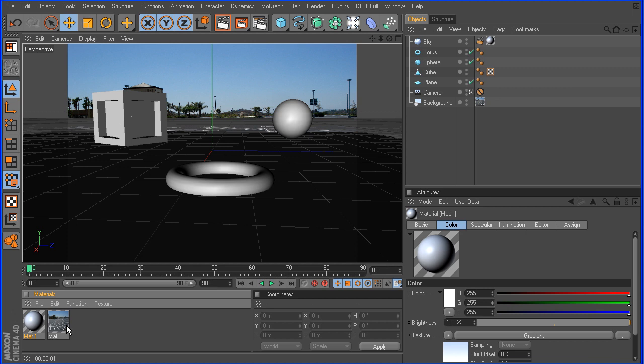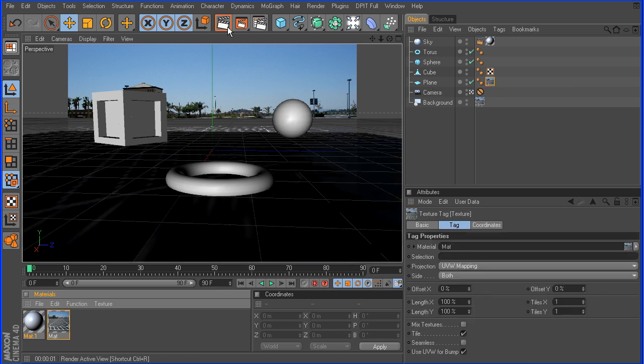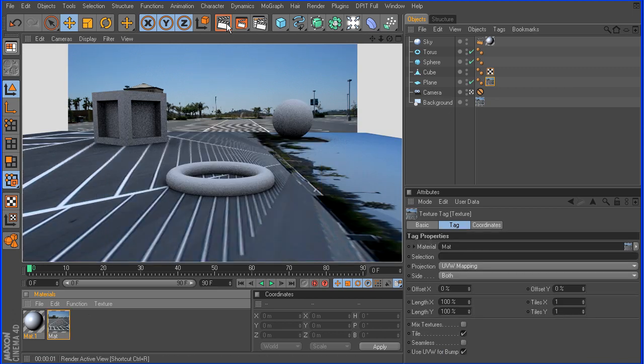So the next thing we want to do is apply material to our plane here for the ground. So let's take this material that we used for the background and drag it to the plane. So we'll make a preview render, and you'll notice that it's there, but it's oriented wrong and it's not looking right. And the reason for that is because we need to change the projection to frontal.